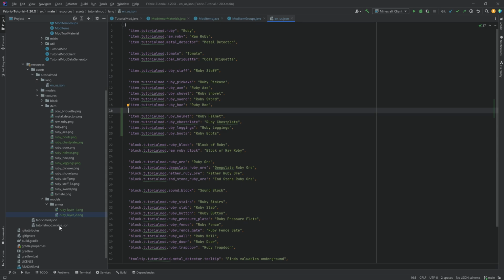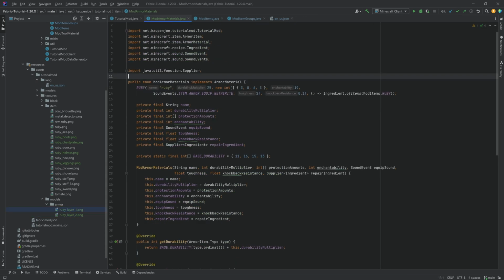And what's very important is that the names of these always have to be the whatever name you define in your mod armor materials. So you can see ruby_layer_1, and then once again, the name that you define it, ruby_layer_2. Otherwise, it's not going to work. This is extremely important. And they also need to be in the correct folder. So this is, of course, assets, tutorial mod, textures, models, armor.